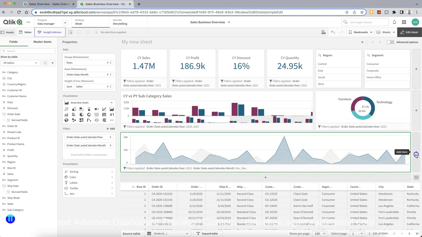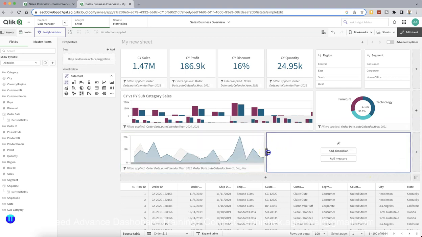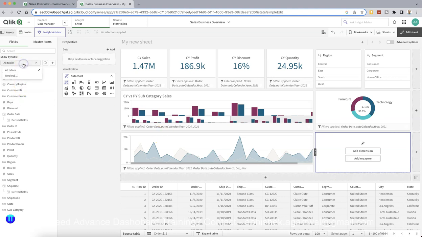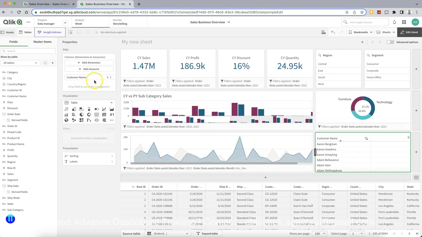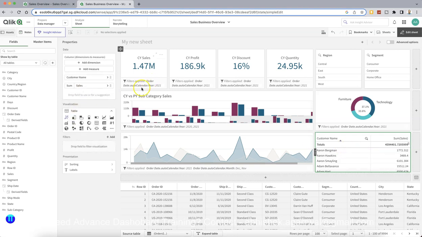Okay. Then we have the customer final chart. If I just select this, what I have is the customer name. So I can select this table, add the dimension, which is customer name, and add the measure, which is sales, and add it. Okay, so we have sales. Let's change the label to sales. Okay, now we have this, and this one we will change.